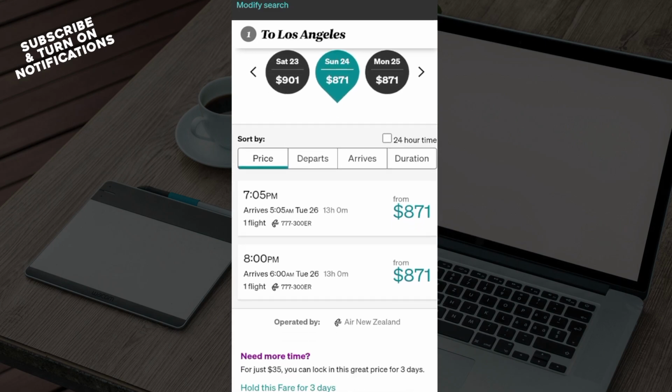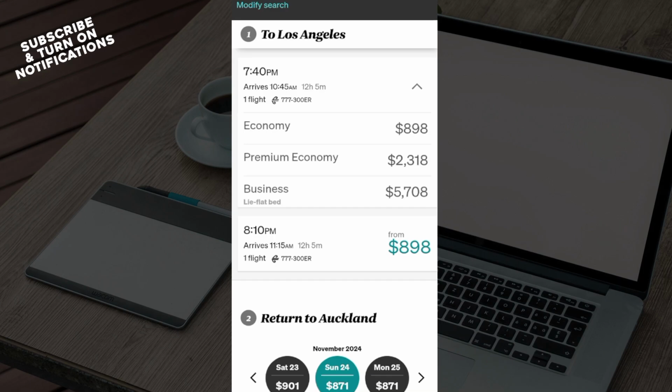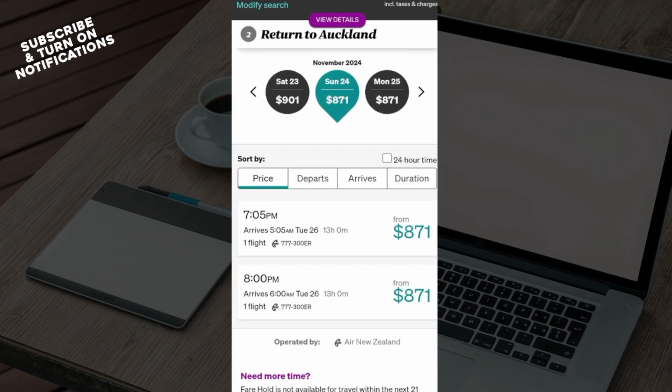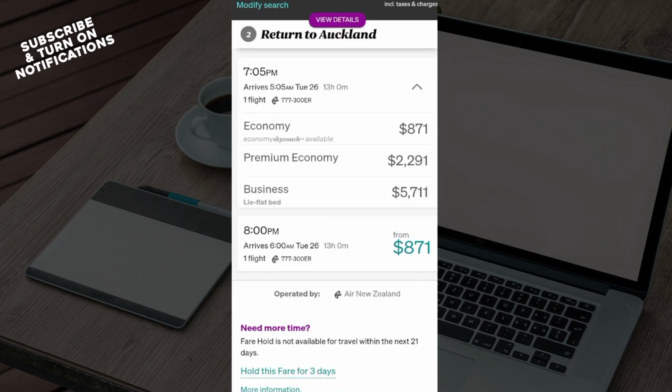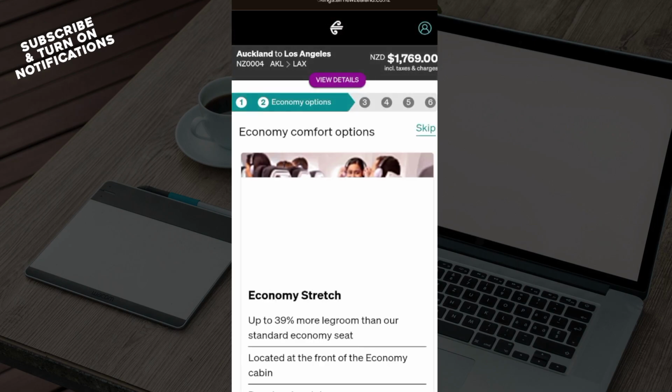Okay, so now we can just go along by selecting the flight that we want. What kind of class do you want? Select this, click on select and continue. Do the same for the return flight, select and continue. Then you're taken to the next stage, which is for you to select your comfort option.